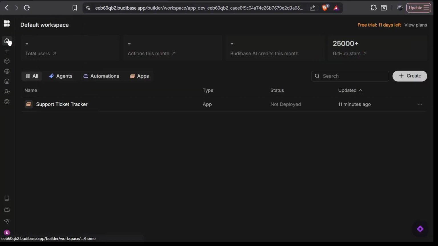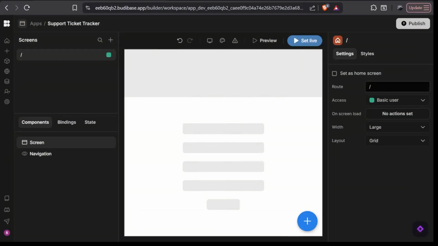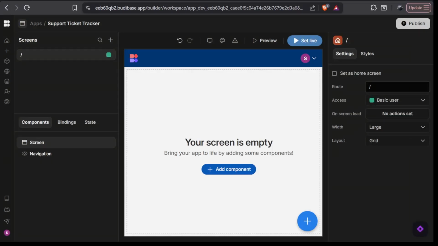Just go back to your home page. You'll see your application right over here. Open it and you'll be back in the design view. So you can now either drag and drop each and every component onto the screen, or we are going to use a massive time saver feature called auto-generated screens.